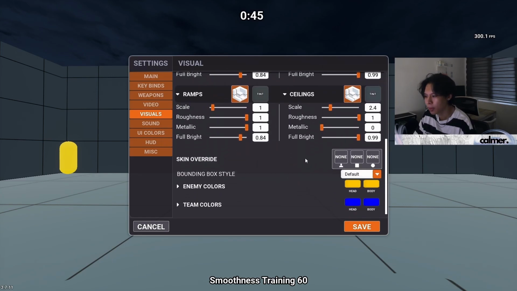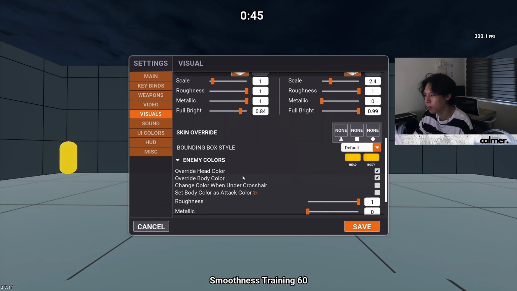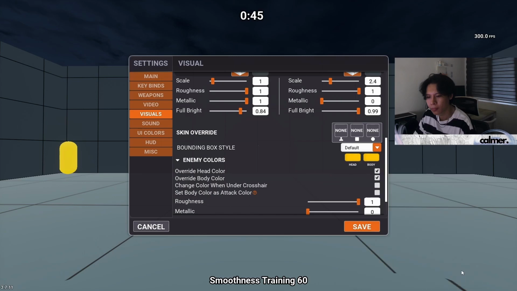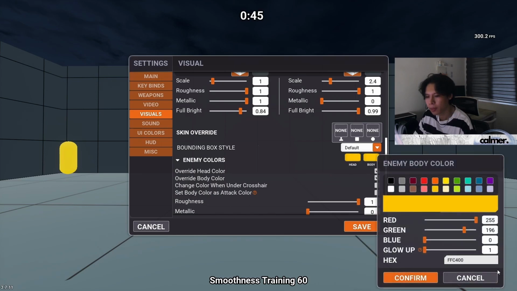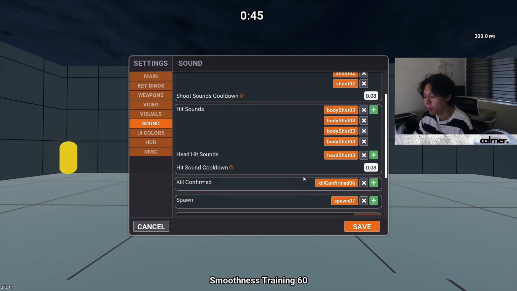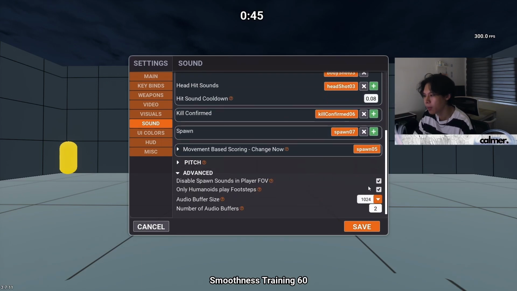For skin override, I don't have anything there. For enemy colors, if you want to copy the target color, this is for the head. And this is for the body. So sounds, I don't play with sounds like in AimLabs, so this is 0, but I've never really changed anything here. This is all default.